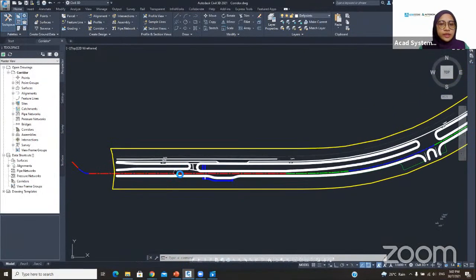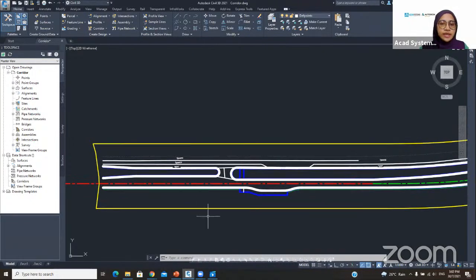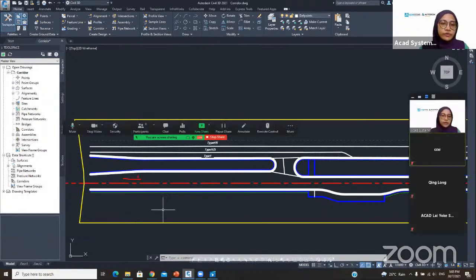Let me share again. Okay, so what I have inside this Civil 3D is the designed road 2D drawing. Inside this project, we have two driveways, the first one and then the second one. This is the line that separates them. We also have the bus stop here.